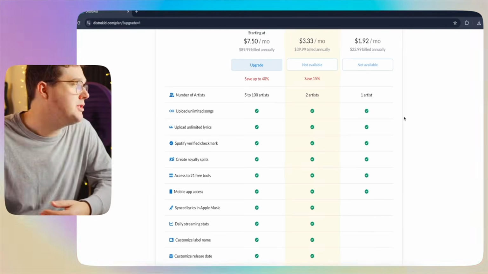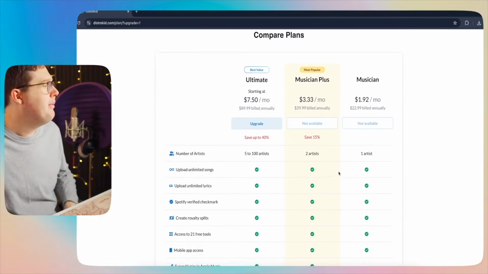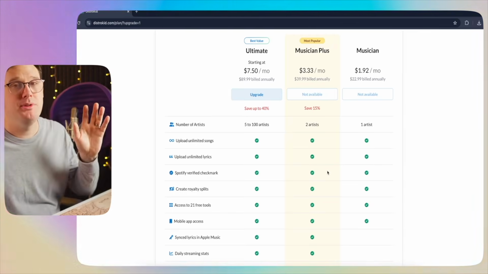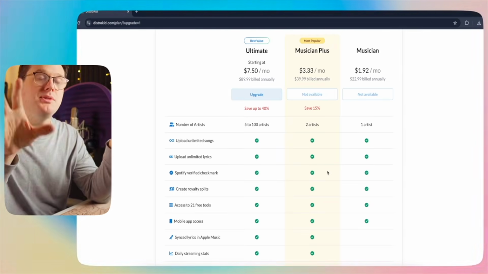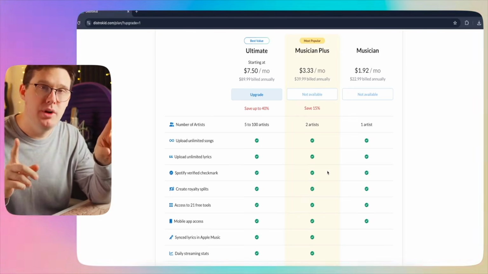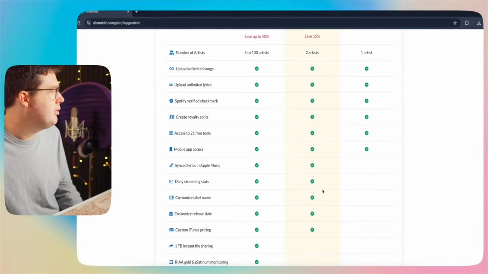You're just going to get more features that you can look at if you go over to the compare plans page. My wife and I are 2 different people and 2 different artists. So if I want to upload something as Chris Green and she wants to upload something as Lana Green, we obviously need to have a plan that covers more than one person. So we go with the 2 artists plan, and it's been working out pretty well.